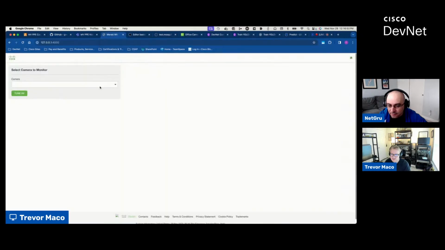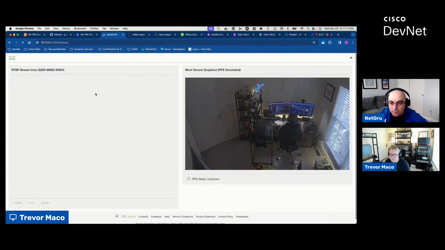Okay, so let's go ahead and go to our dashboard here. This is that visualization dashboard. I'll get into how these dropdowns and everything are populated, but basically you populate the cameras that you want this solution to be monitoring. So it does support multiple cameras. I have the one here. So let's go ahead and tune in. And then if we give this a second.